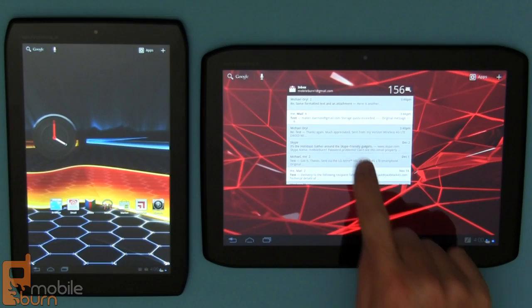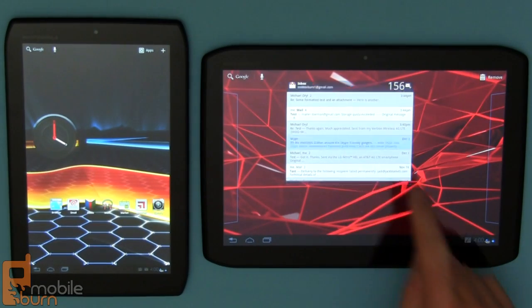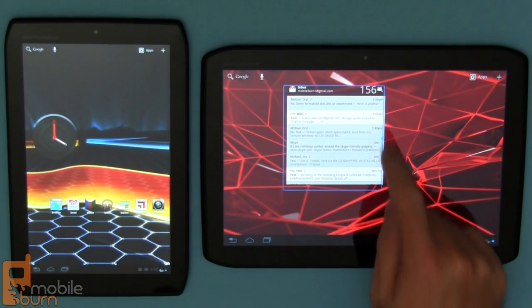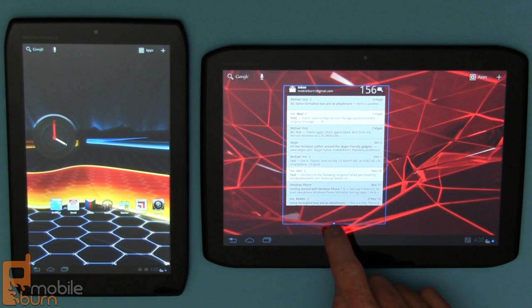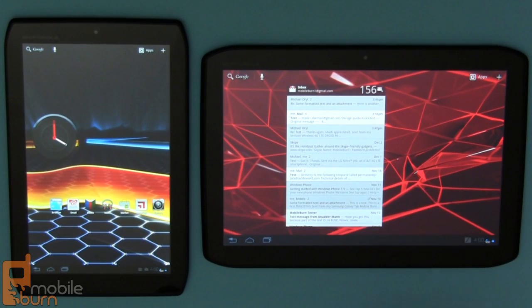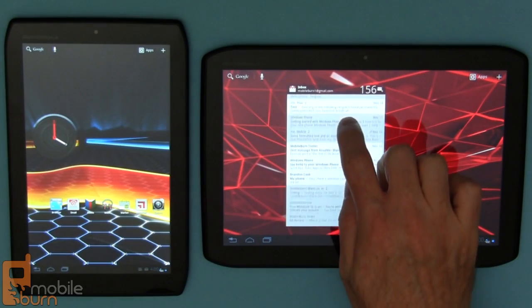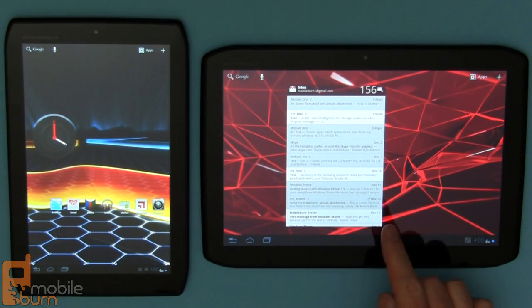As with any Android Honeycomb device, you have home screen widgets that can be resized to the user's liking. Just grab an edge, stretch it out, tap on the screen when you're done. This widget also offers scrolling, which is great for things like email inboxes as well.